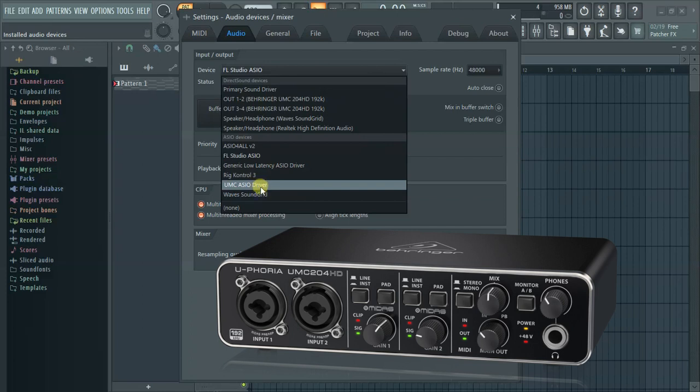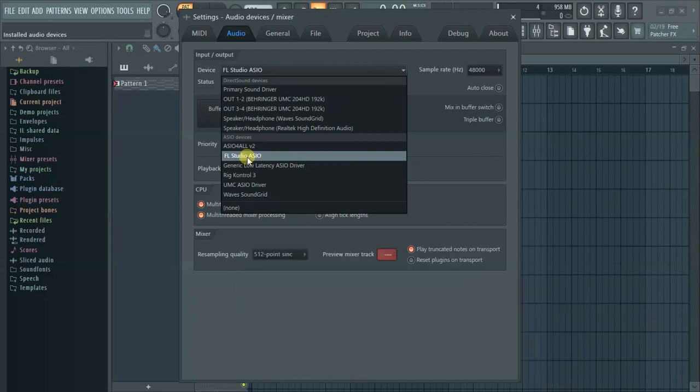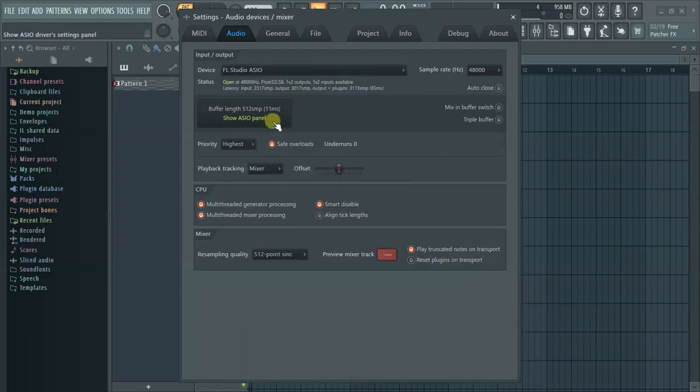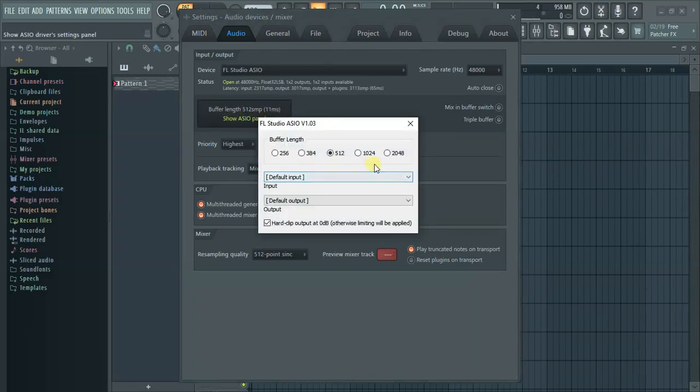And these are the drivers for the UMC. So depending on which interface you're using, you can probably use those. Personally, I use this, the FL Studio ASIO. To me, for my PC, this gives me the best performance on my laptop. And then from there, you can change the buffer by clicking that. Mine goes all the way to 2000 over there.